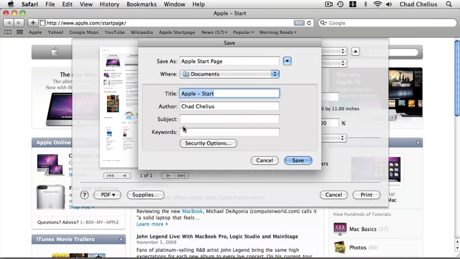Now this information in here is what's called metadata. And this information isn't going to actually appear on the document, but it's going to be embedded in the document itself. So in the subject, I could type something that might be relevant to this page, maybe Apple Start Page. And I can enter a couple keywords if I choose to. I'm going to leave that blank for now.